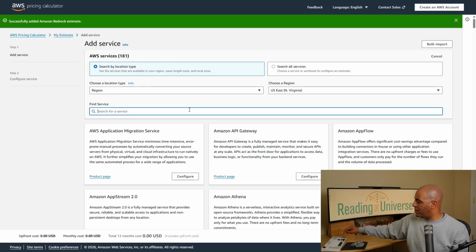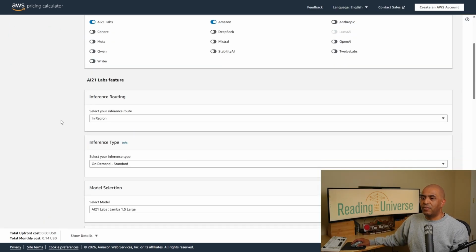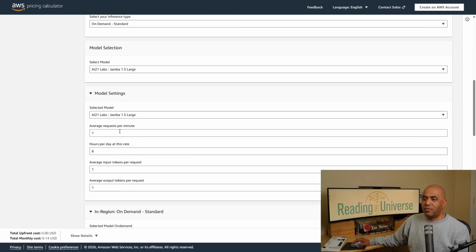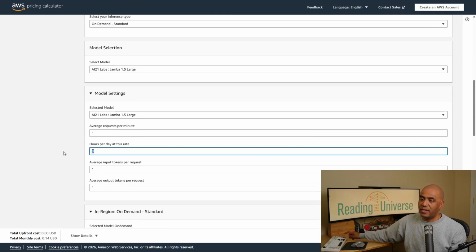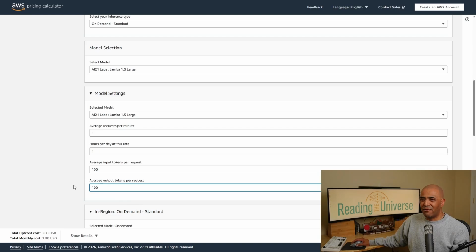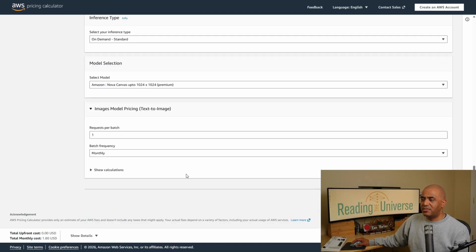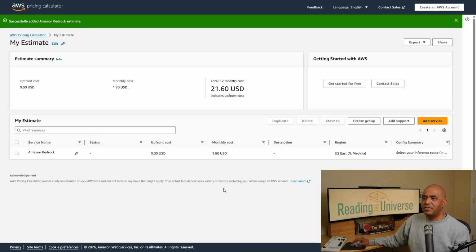Okay, so let's do Bedrock now. There's Bedrock. Let's configure this. We're going to use Amazon, and stay in region, on demand. Average requests per minute, let's say 1. Average at this rate, let's say 1. For tokens, let's say we're doing 100 tokens. A token is usually about 4 characters, something like that. So for me, it is going to be sizable. And let's say batch, that sounds about right. So let's save and view this. It looks like it's going to cost me about $2 per month to run this on Amazon Bedrock. So right now, that's my most expensive thing.